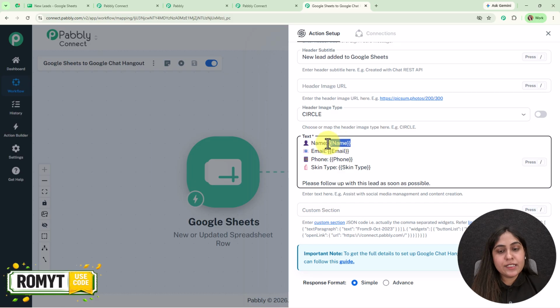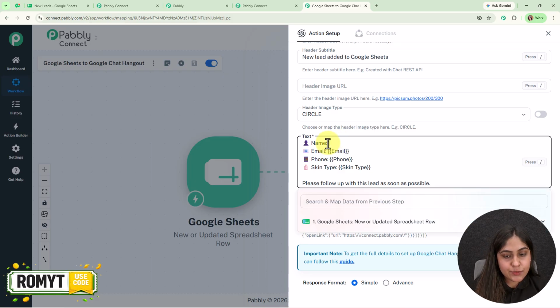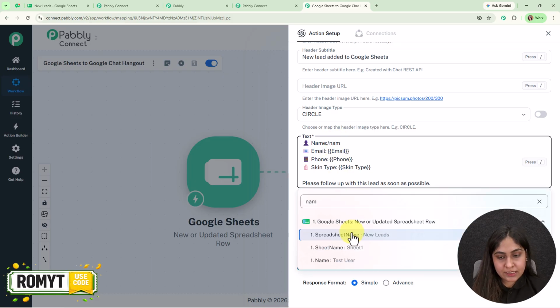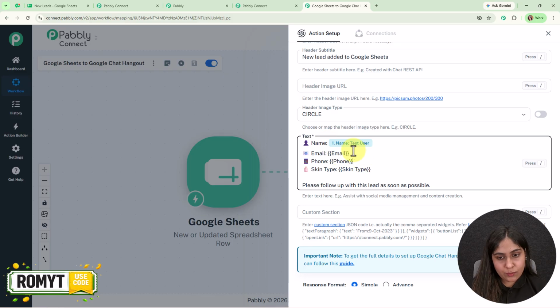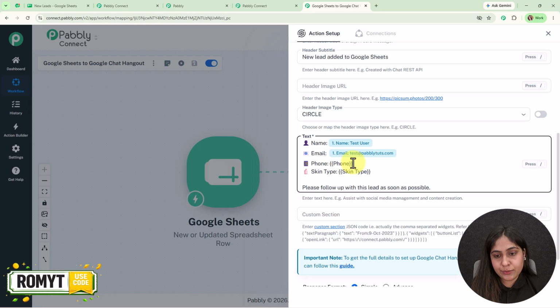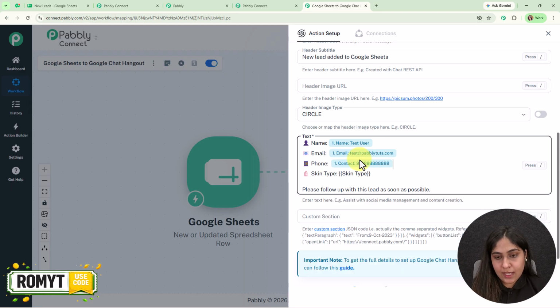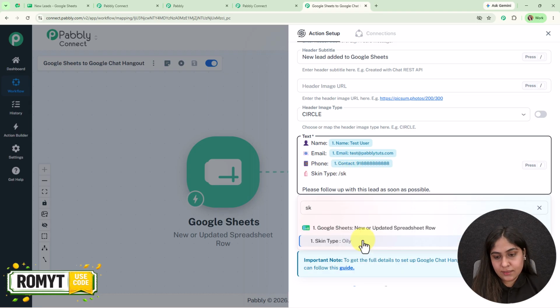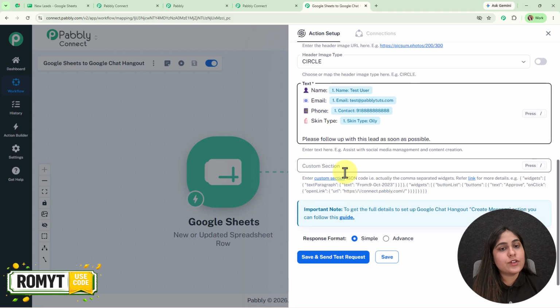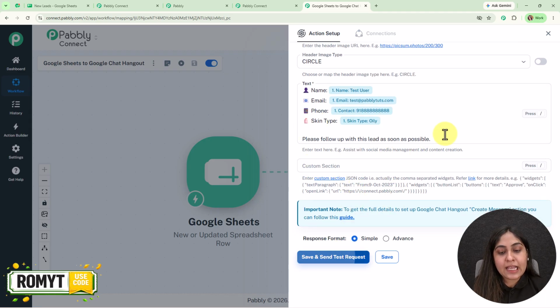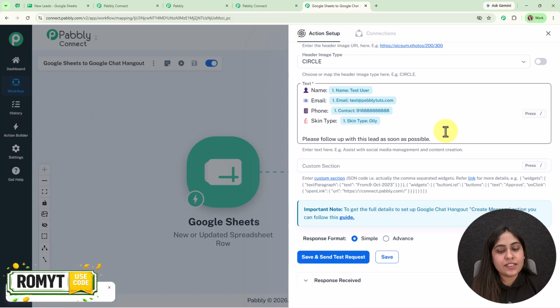So to map the data, we are going to enter a slash first, and here we're going to map the name. So this is the name. Moving forward, here we're going to map the email address. Then here we're going to map the phone number. And lastly, the skin type. Moving forward, the custom section is not required. We're going to leave it blank, and then we're going to click on save and send test request.